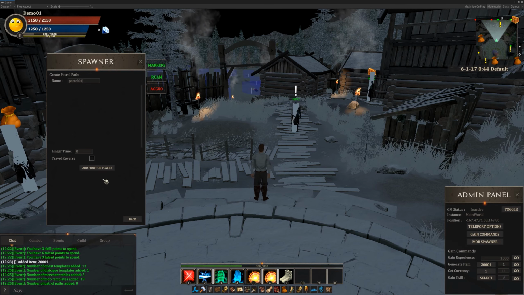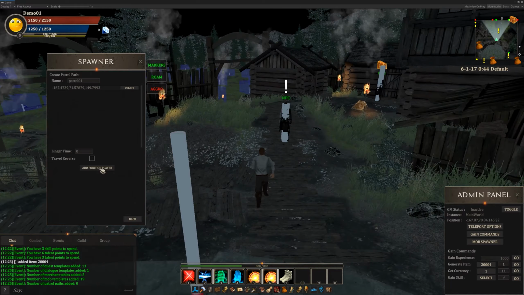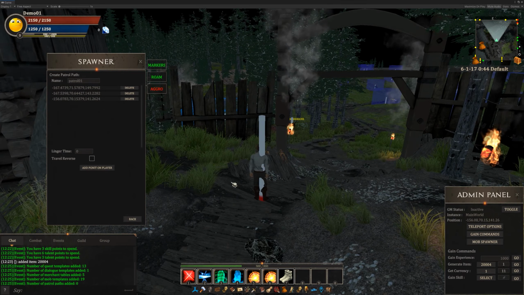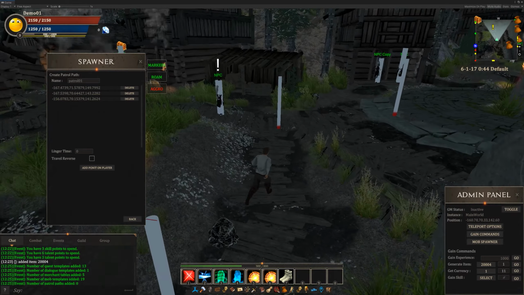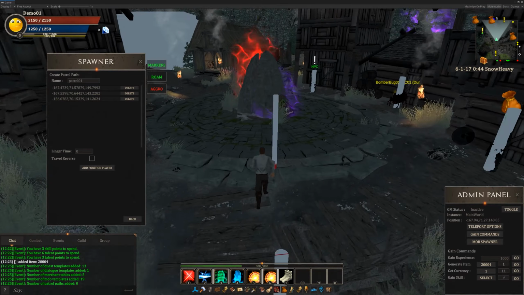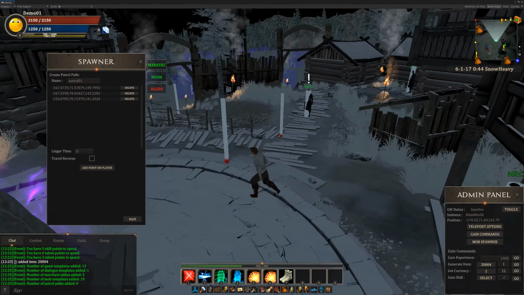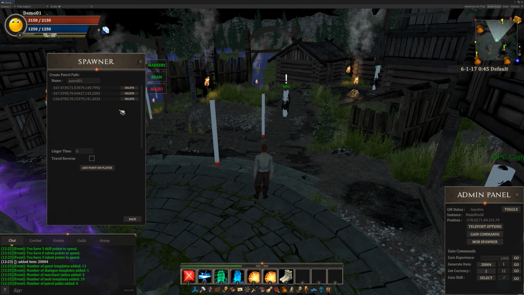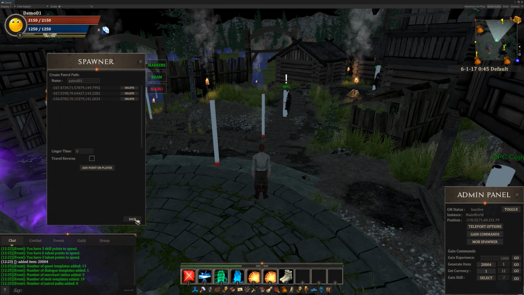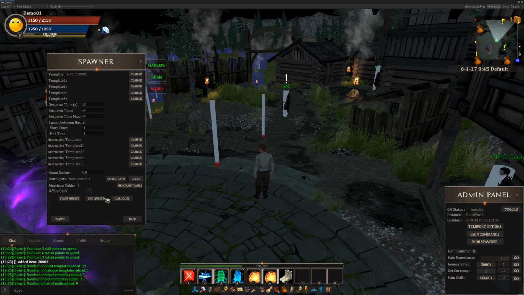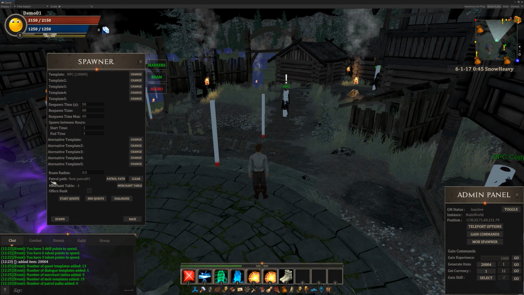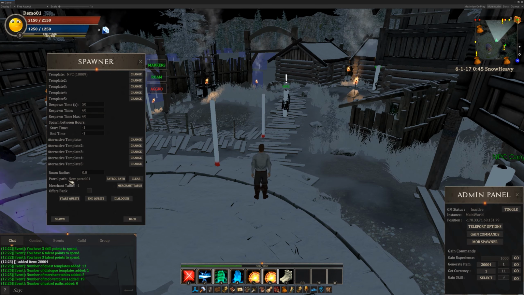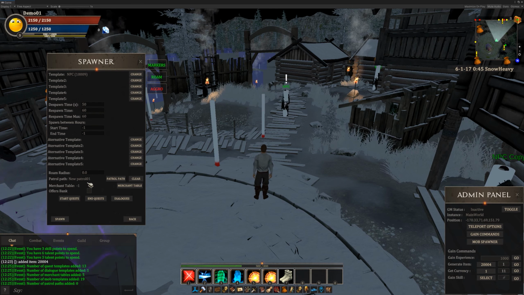So let's create a simple point, like here, maybe here, and here. So this will be a simple path. As you can see, we have points here. And then let's switch back. As you can see, this patrol path that we created, this patrol path name, is populated here.